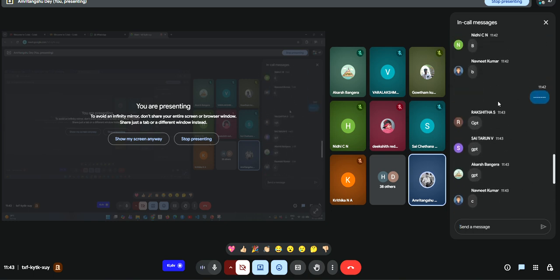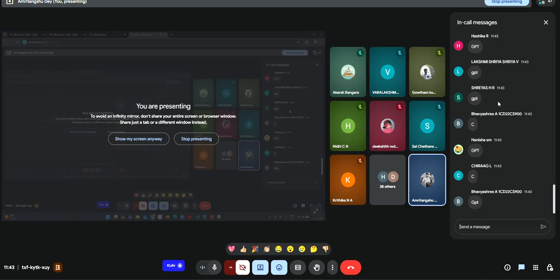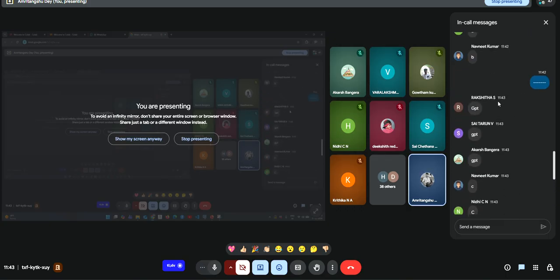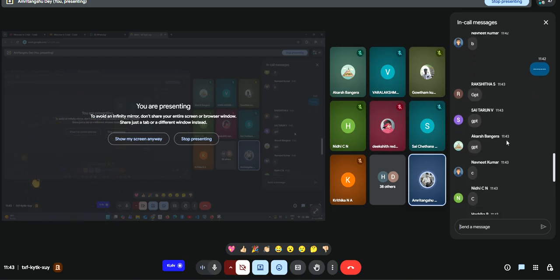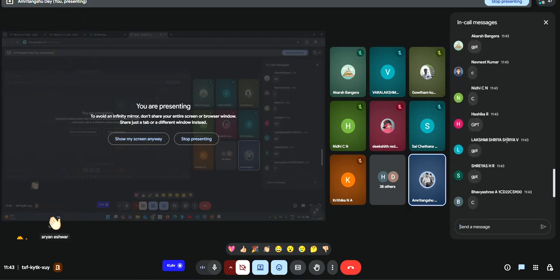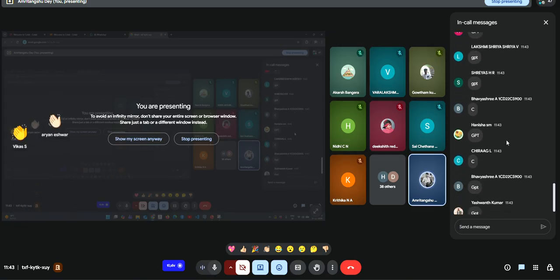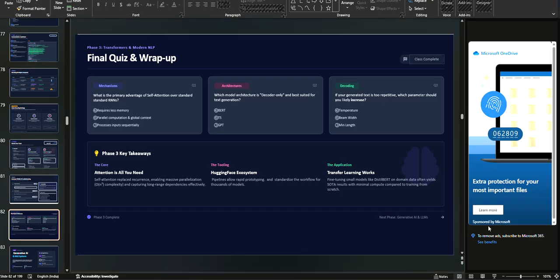Good. Very fast answers. GPT, GPT, C, GPT, C, GPT. Correct. So the first answer is given by Rakshita S. Big round of applause for Rakshita. Correct answer. Sai Tarun also gave. Akarsh also gave right answer. Navneet also right answer. Nidhi, Harshika, Lakshmi, Shreyash, Bhavyashri, Anisha, Chirag, Bhavyashri, Yashwant. All correct answer. Nice guys. Next question.